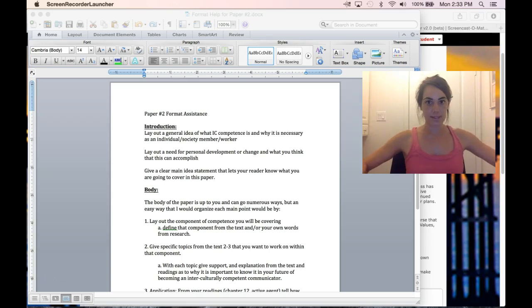So if you want to narrow it to something that easy, you absolutely can, or you can just talk about how for you as an individual, just existing in the world around you, or as a social active agent, however you want to do. Then lay out a need for the personal development or change and why you think that something like competence can assist in this approach.